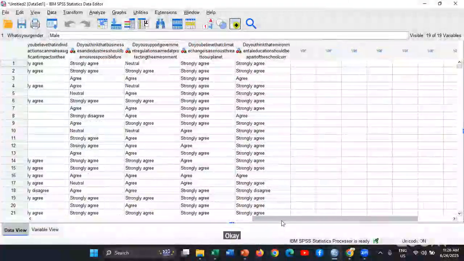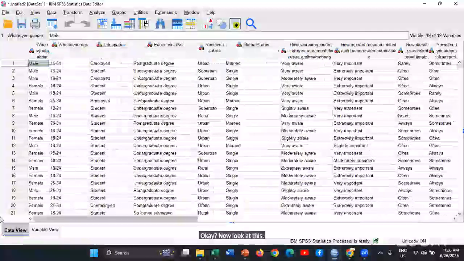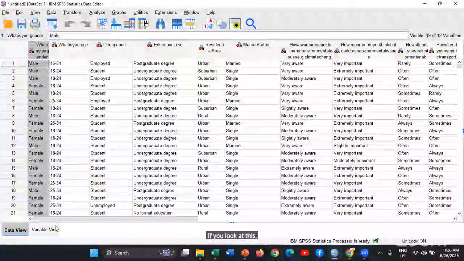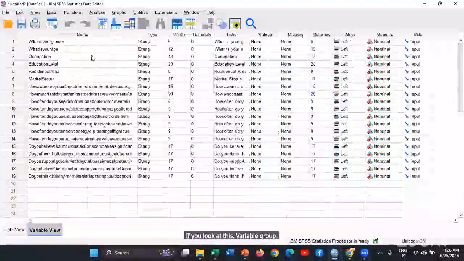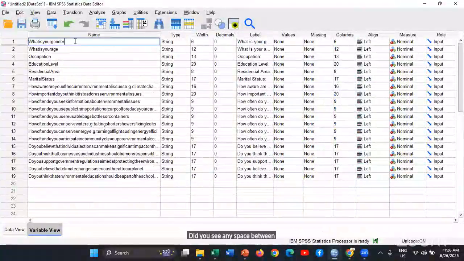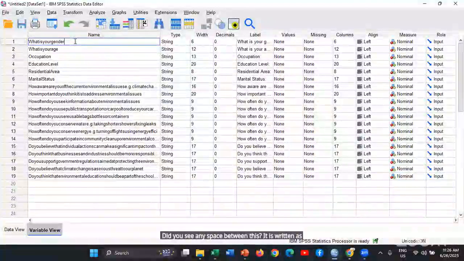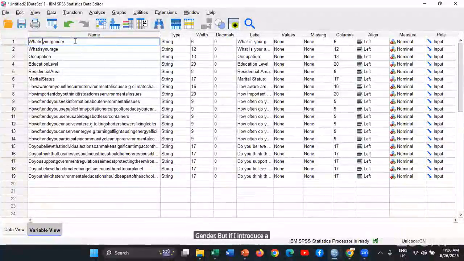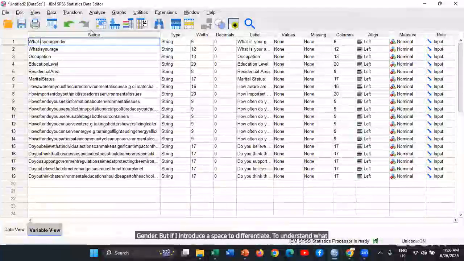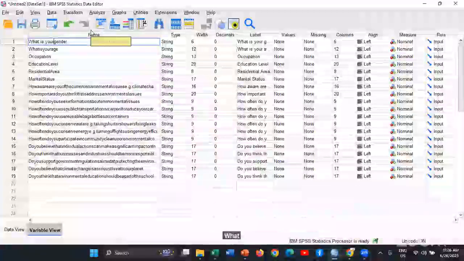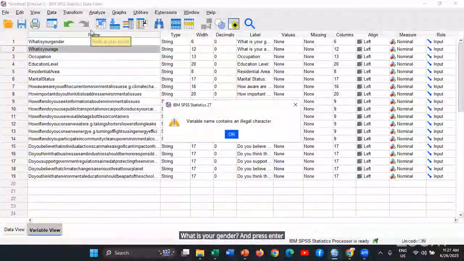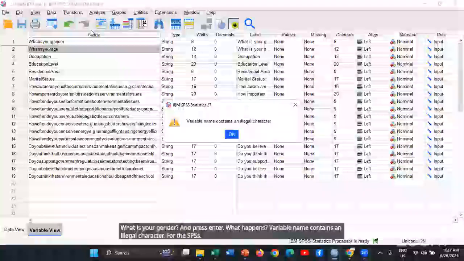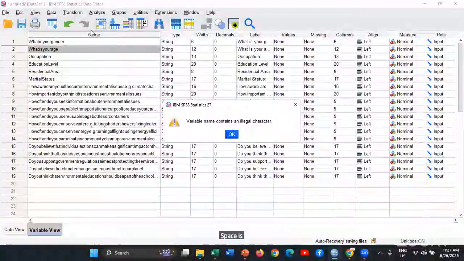Okay, now look at this. What I was telling you: if you look at this variable, do you see any space in it? It is written as "what is your gender". But if I introduce a space to understand what is written, "what is your gender", and press enter, what happens? Variable name contains an illegal character. For SPSS, space is an illegal character.